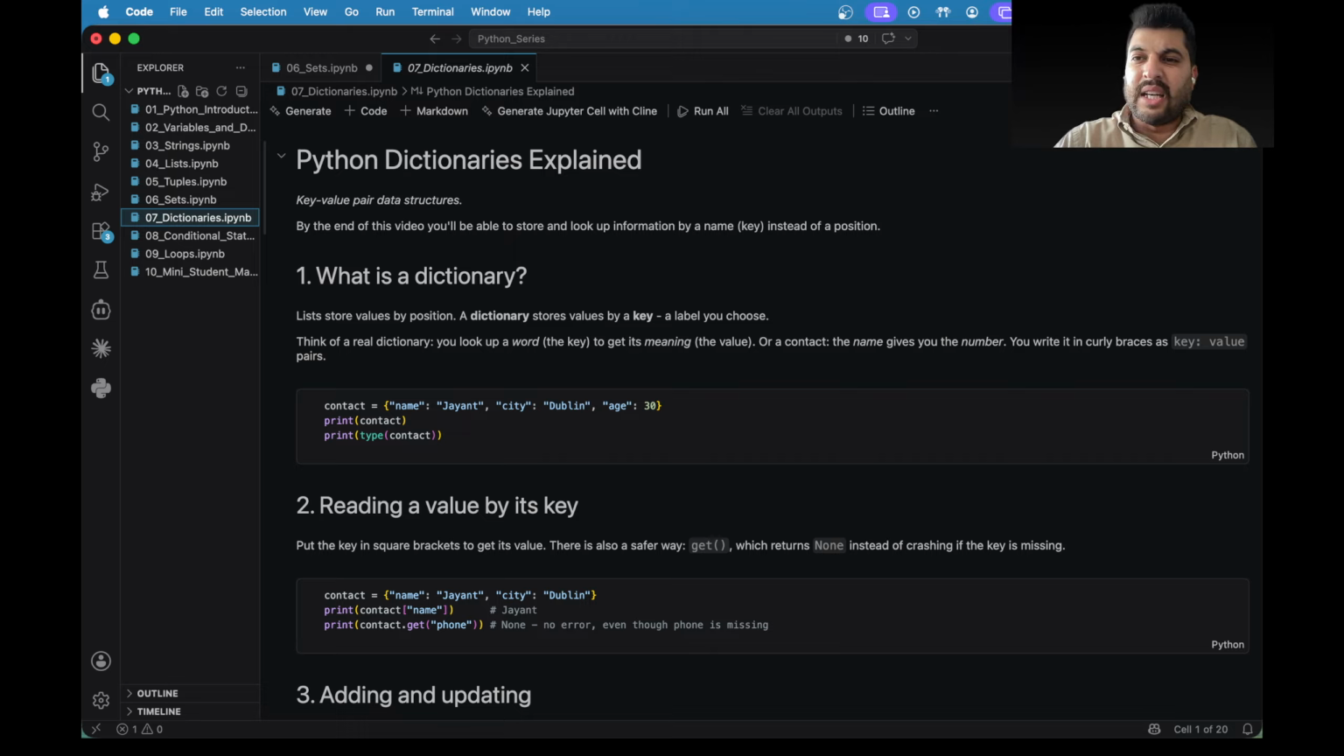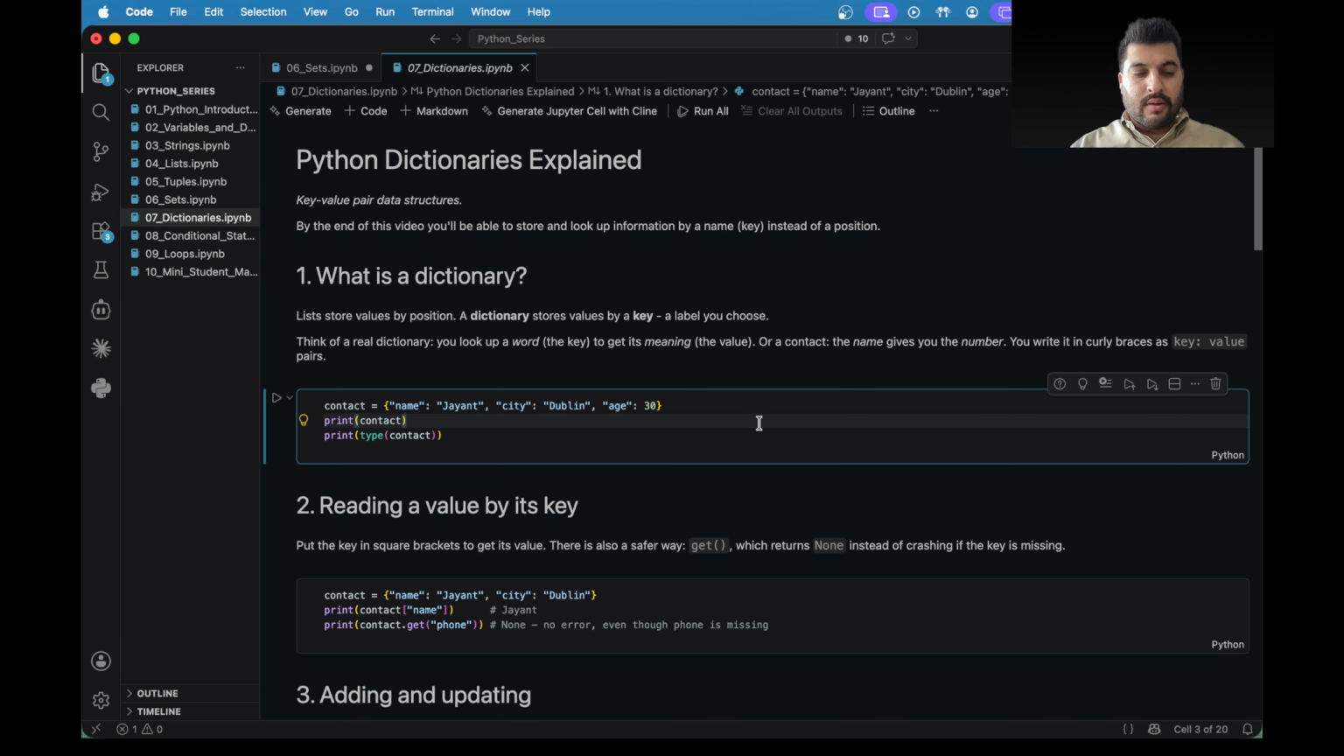You write your contact name, whatever you want to write, and it fetches you the number. You write it in curly braces as key colon value pairs. Key colon value pair is the concept here. So let me run this first.